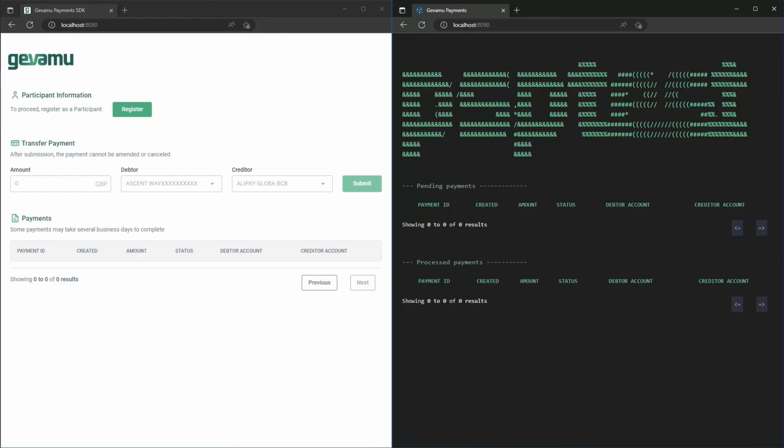After the gateway and the participant middleware converting Corda RPC into REST API calls is started, we can access the participant application, seen here on the left, and the payment gateway application, seen on the right. With these two side by side, let's proceed to registration.